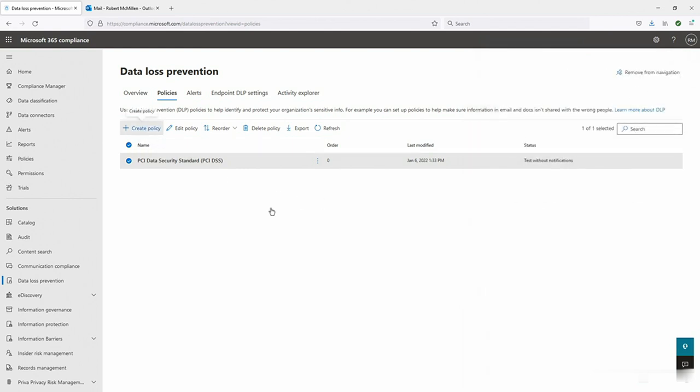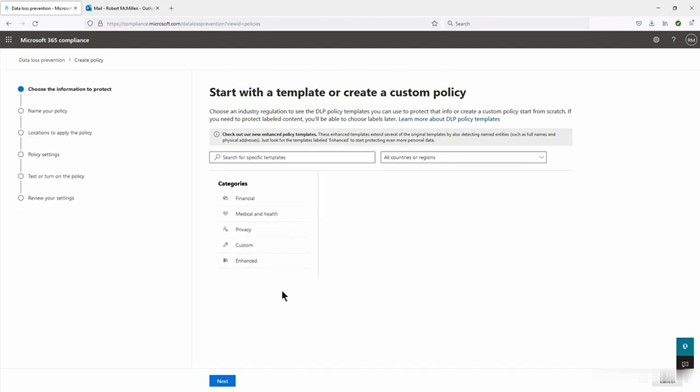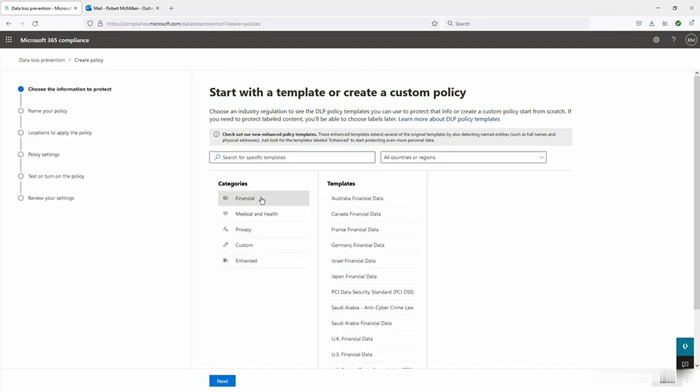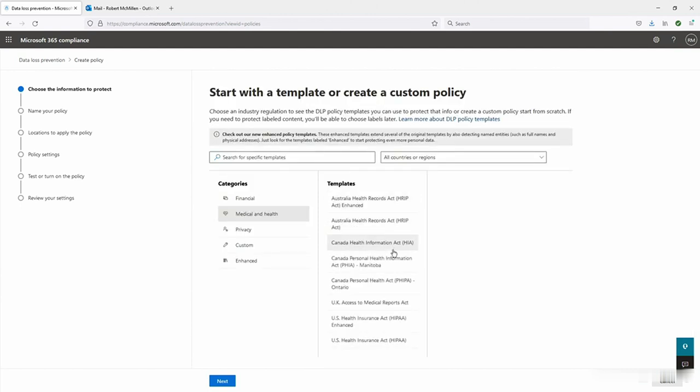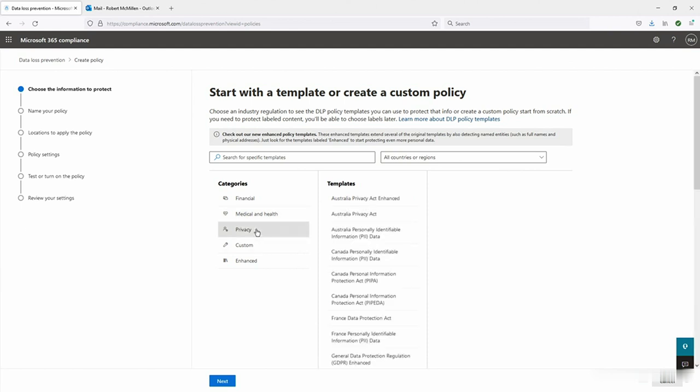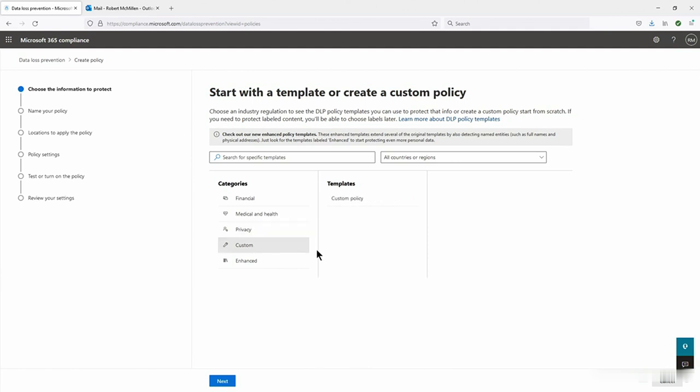So I'm going to click on create a policy, and we're going to see policies that have already been created for different markets. For instance, we have the financial market, and we don't just see one country. We see the financial rules for multiple different countries. Same thing for medical and health. For the US, we see HIPAA compliance, but we see different types of compliances for different countries. And then there's also privacy policies. And we can also create a custom policy, which is what I'm going to do here.